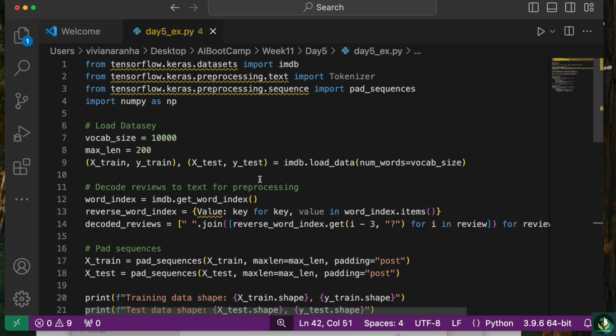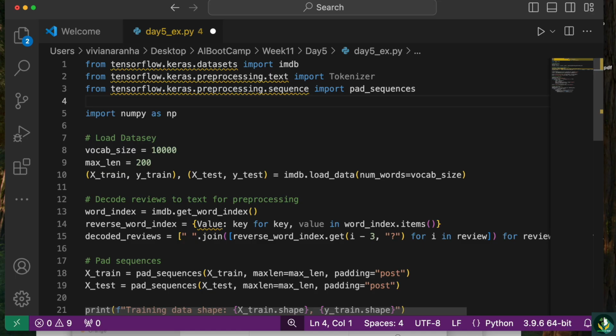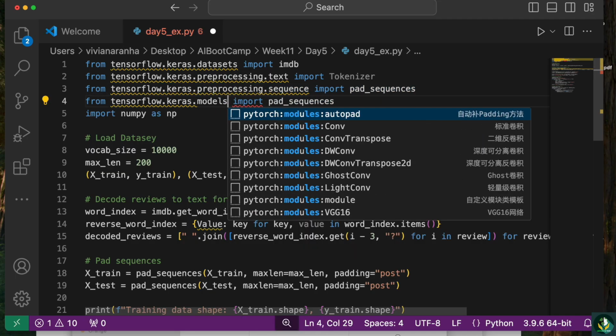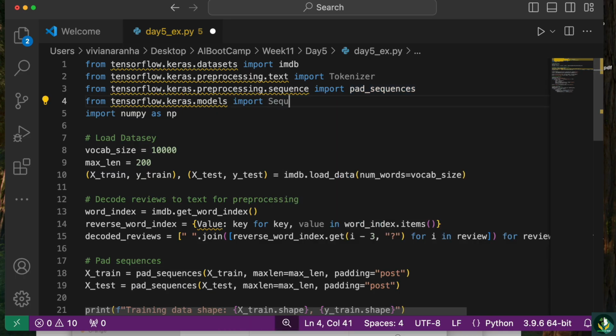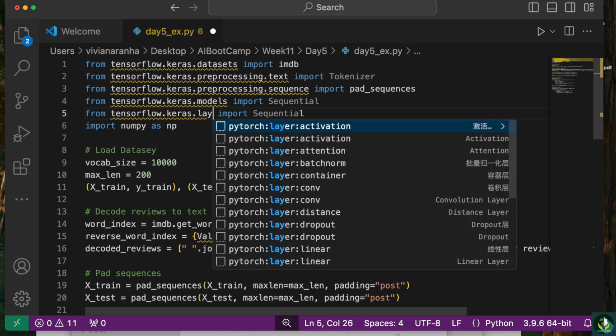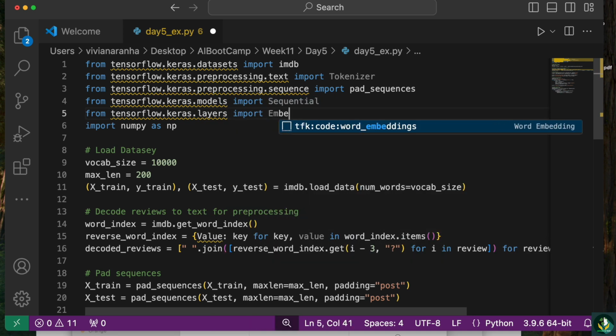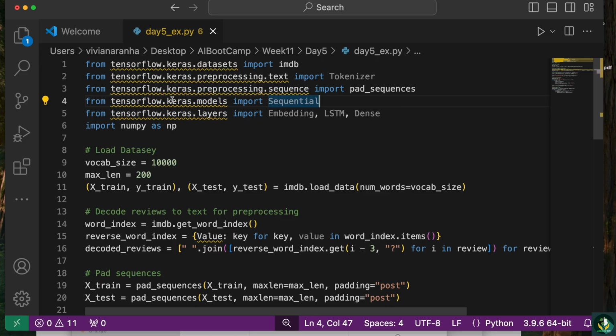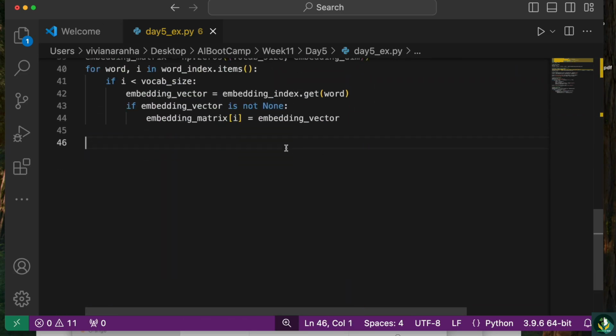To do that, first let's go ahead and import some things we need from TensorFlow Keras models. We need the same thing that we used before, Sequential. Next I need layers, so I'm going to say keras.layers. I need Embedding, LSTM, and I'm going to use Dense. So these three. Now I have these, let's define the LSTM model with GloVe embeddings.